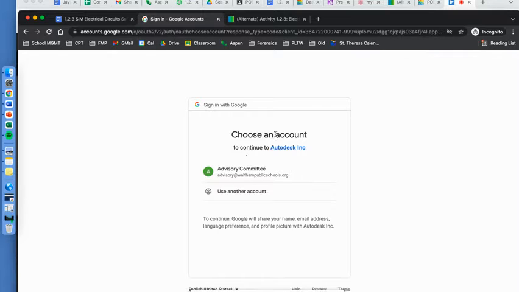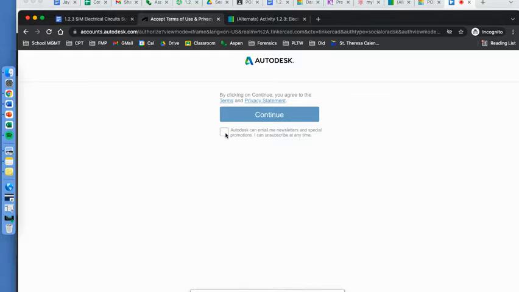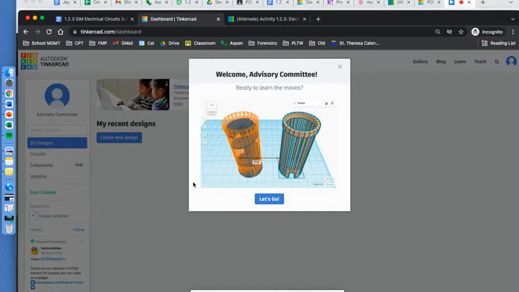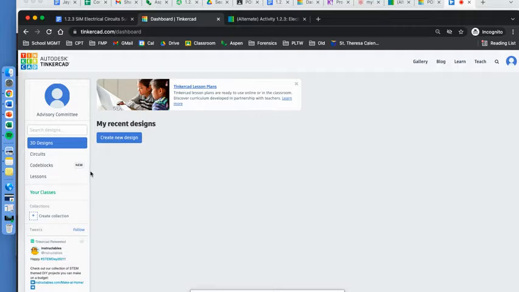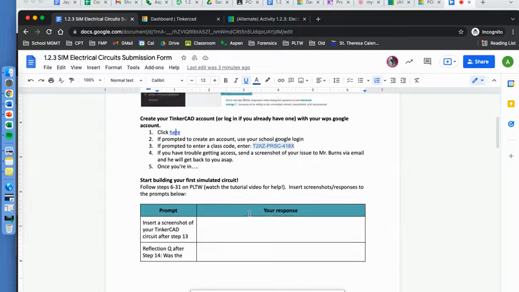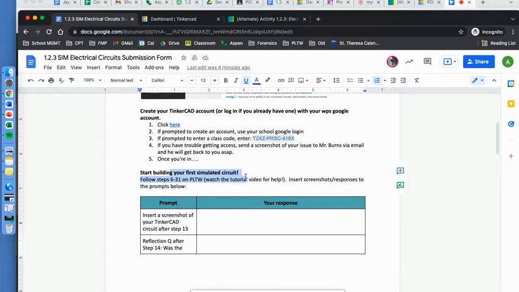And it says, what account do you want to use? I'm going to use my advisory account. You're going to use your school account. We're going to accept the conditions and hit continue. And you're here. And it's saying, hey, cool, welcome to Tinkercad. If you've already got a Tinkercad account, you can just use your Google account, but you should end up somewhere like this.